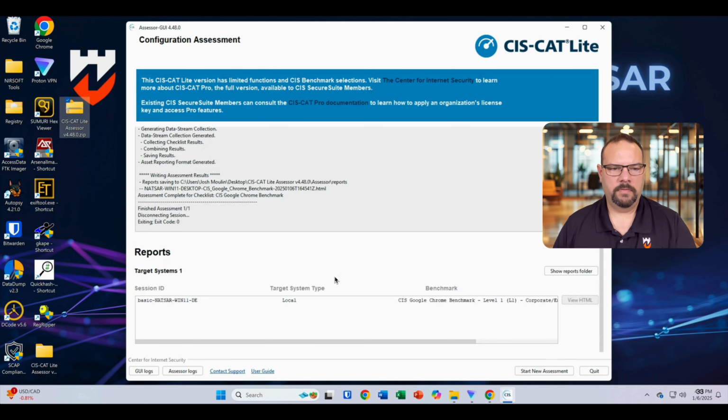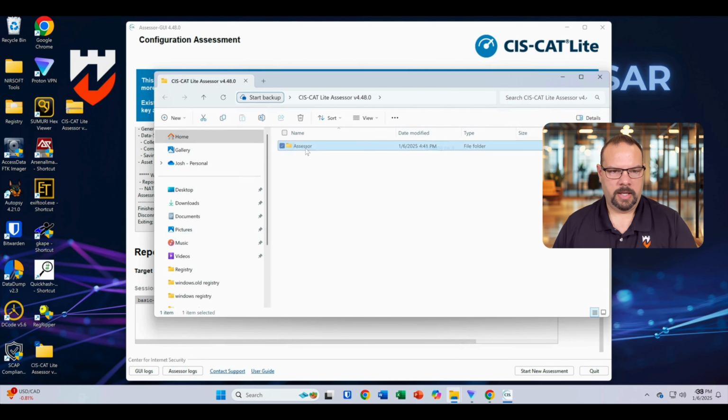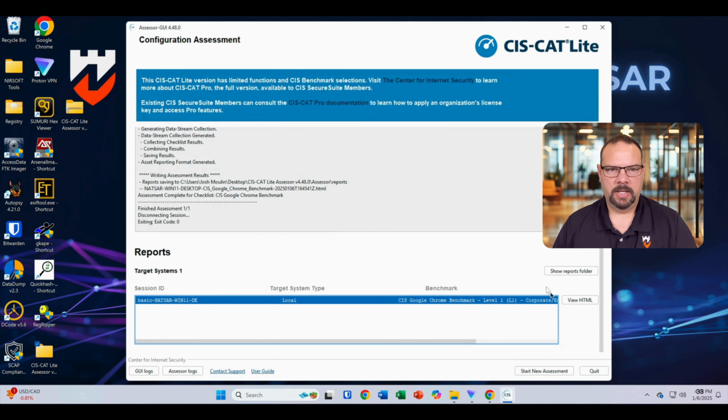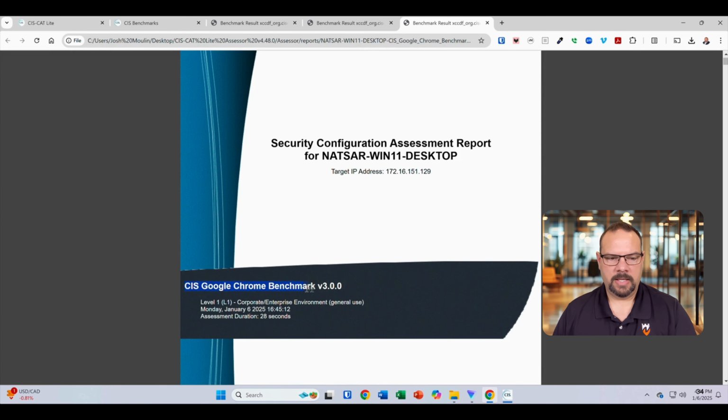All right, it just took a few minutes to get that done. Now it tells me I have a report that's ready to view. Now I could either go to the folder here on my desktop and the reports folder that was created and click there, or within the program I can just hit view HTML and it's going to launch the report. So here is the report that's generated by CIS-CAT Lite, and it tells me my computer name, my IP address, and then I was using CIS Google Chrome benchmark version 3 and the settings, and it said it took 28 seconds to do the actual assessment.